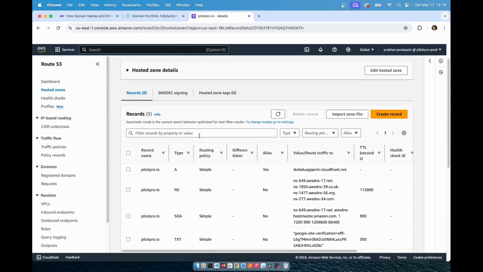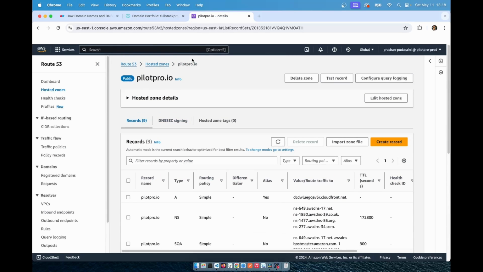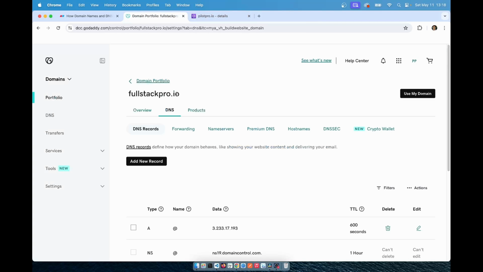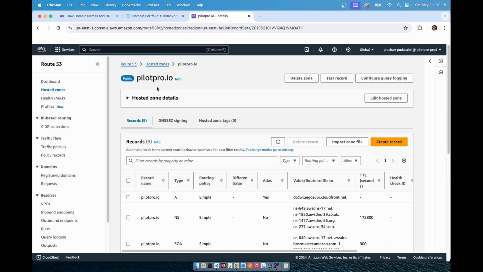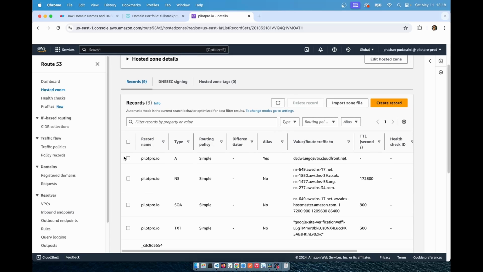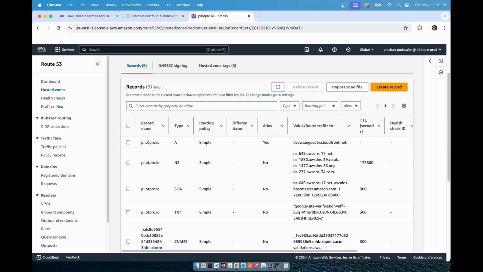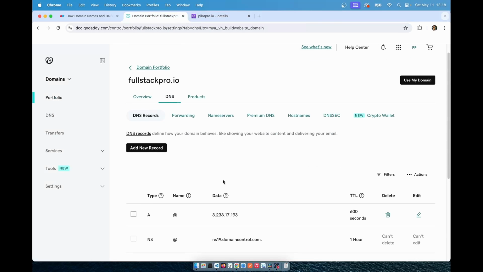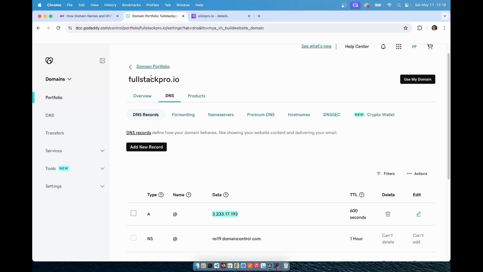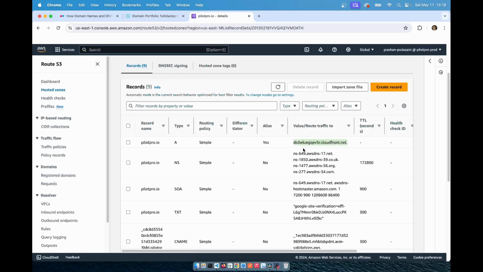But I also have another domain here, and this one is hosted on Route 53. So fullstackpro.io is hosted on GoDaddy, but pilotpro.io is hosted on Amazon Route 53. And there are a few differences here. So for the record name, I have pilotpro.io. I am giving it a type A record. And then instead of pointing it to a specific IP address, like we did before for fullstackpro.io, for this particular domain I'm actually pointing it to a CloudFront distribution.